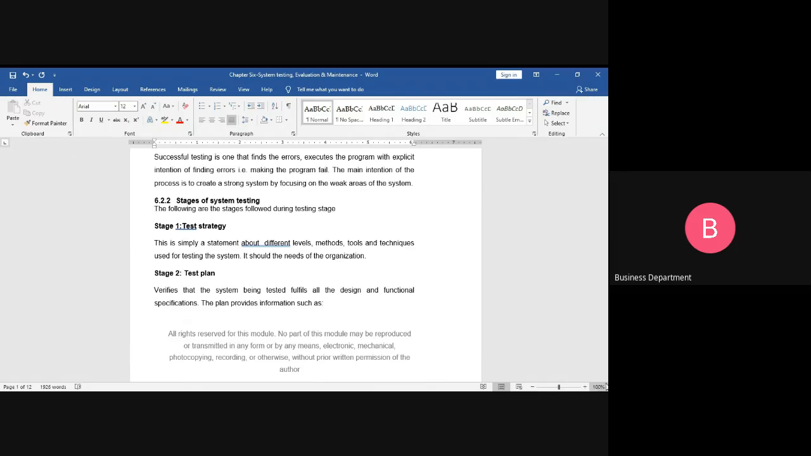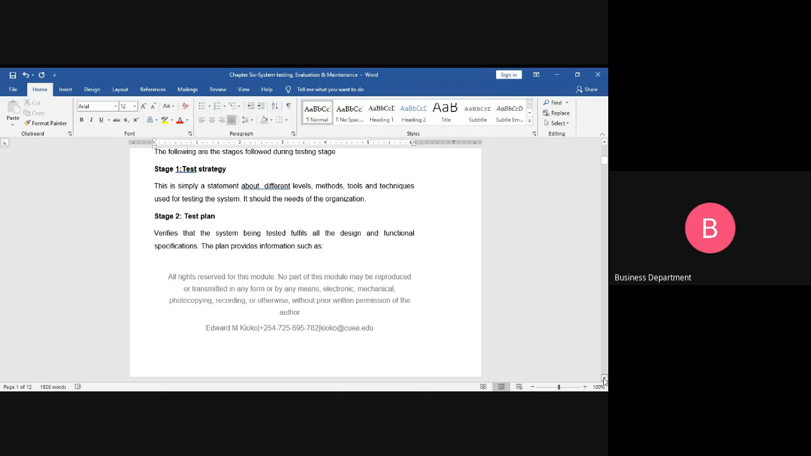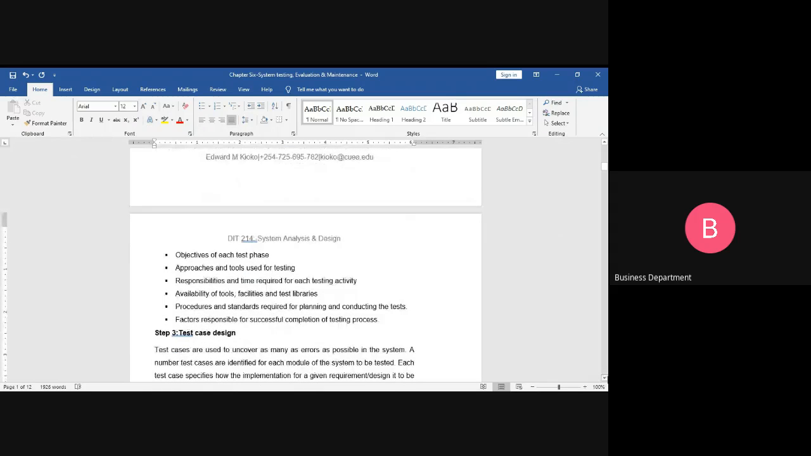Once you have been able to come up with the strategy, then you can now go ahead and come up with a plan. And this one is supposed to verify that the system being tested fulfills a certain design and functional specification. Some of the information you can include in the plan will include what are our objectives of testing for each phase. If let's say I'm going to be testing for management, what are we testing for? If I'm doing testing for the student, what kind of testing are we doing at that level? It's also going to involve the approach and tool to be used for testing.